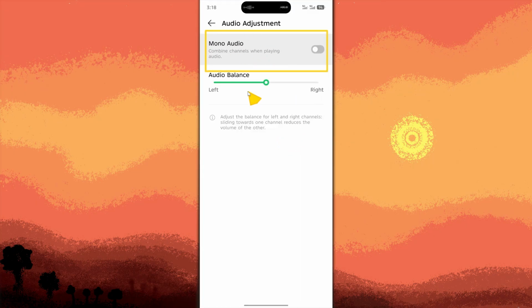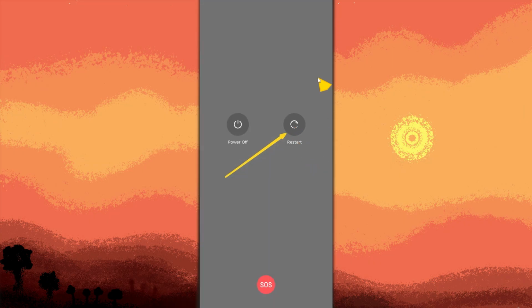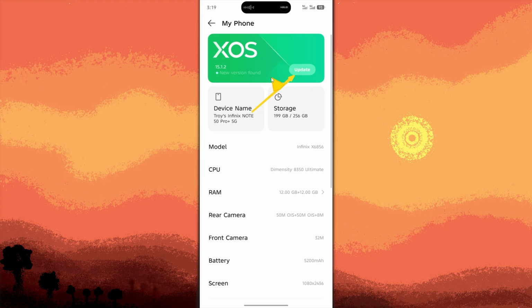Now open the music or video app and test the audio volume. Restart your phone to refresh the system. Check for available software updates and install them if available.